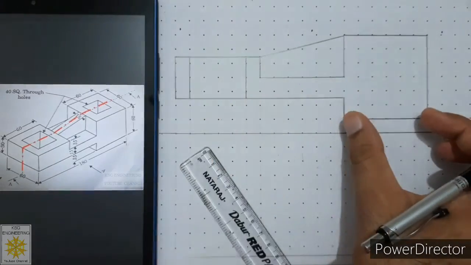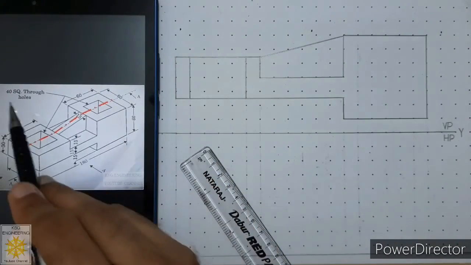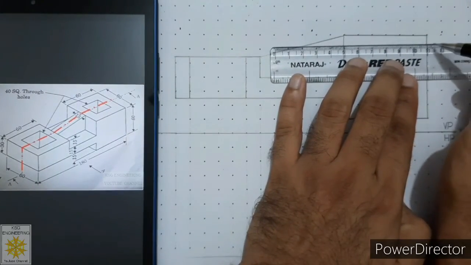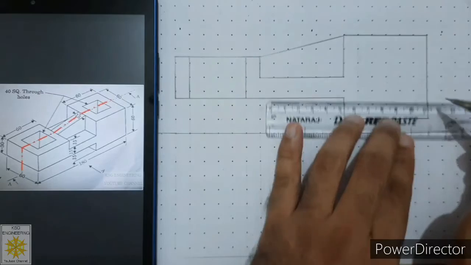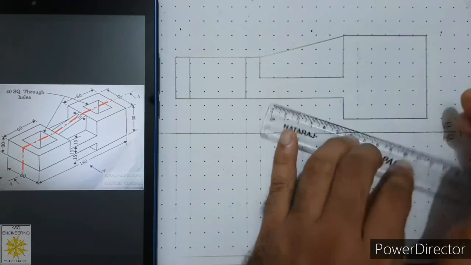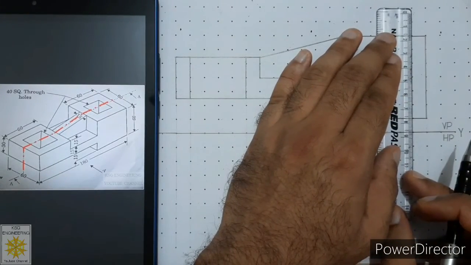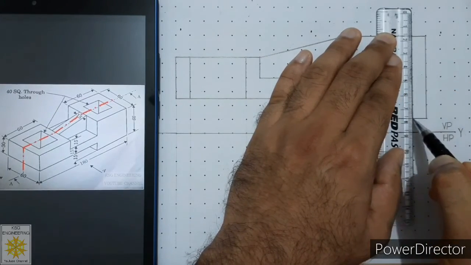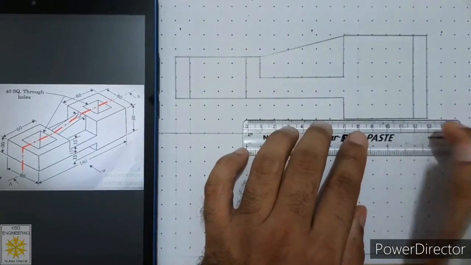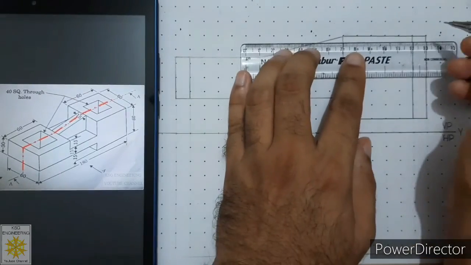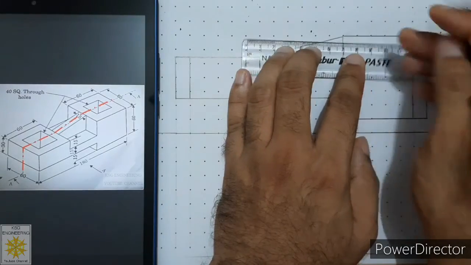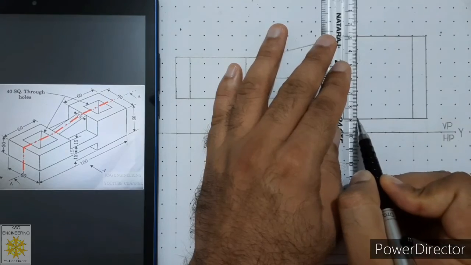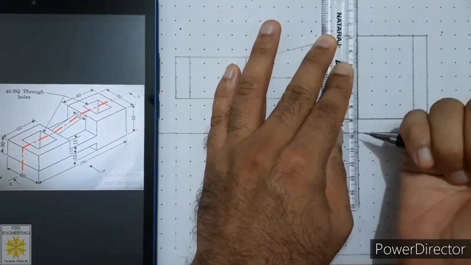Same step we will do on the other side because this pocket has same dimension. So from this edge, we will measure 10 millimeters, we will mark a point here. Then at the bottom also measure 10 millimeters, mark a point. Then align your scale with respect to those two points and draw a thick vertical line. Then from this edge, measure 40 millimeters, mark a point. Then at the top also measure 40 millimeters, mark a point. Then connect those two points with the help of scale and draw a thick vertical line.